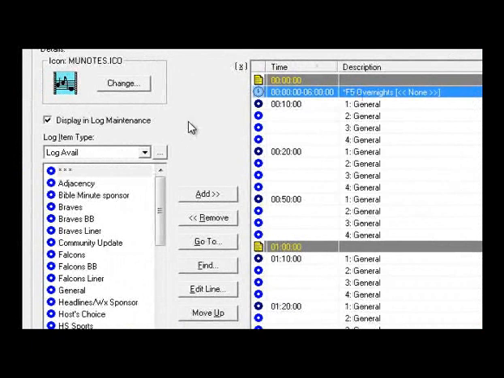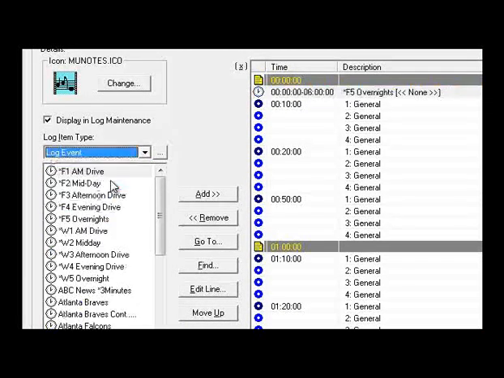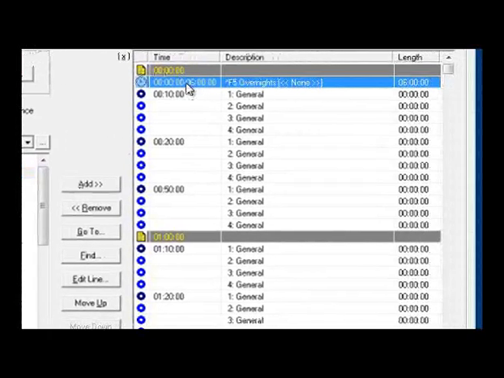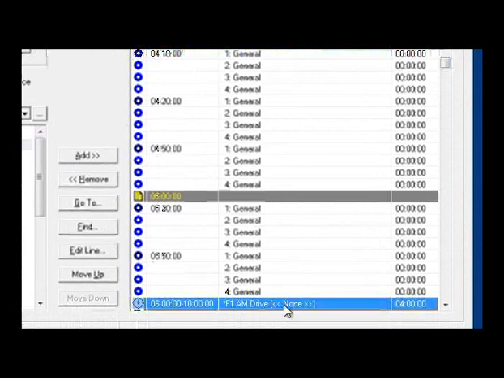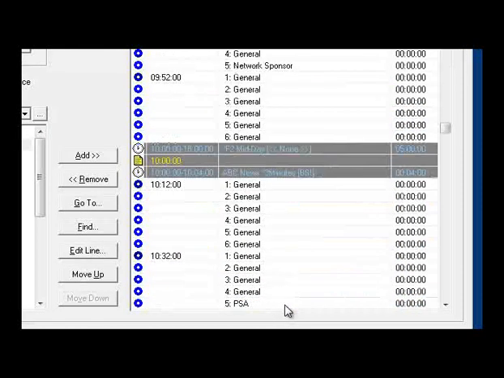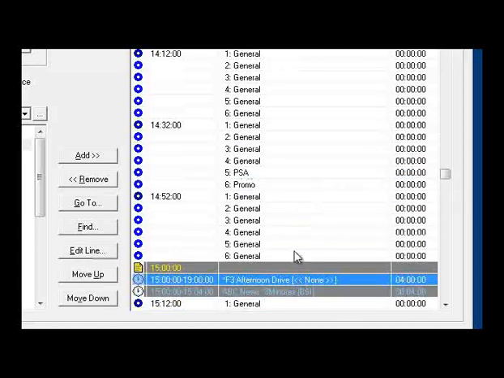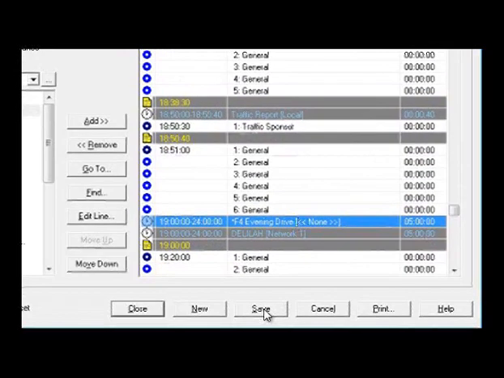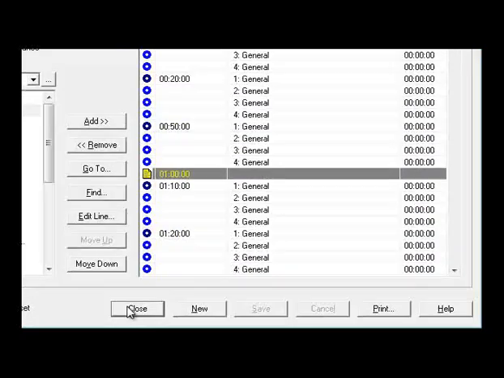If you did not have your events on the log, you would need to switch your log item type to log event, click on the day part, and then add it at the time you needed to place it. So here is my overnight, my AM drive, morning drive, however you prefer to refer to it. And as you scroll, you can see that I have my midday, afternoon drive, and evening drive. Once you've made the changes, go ahead and save, and then close.